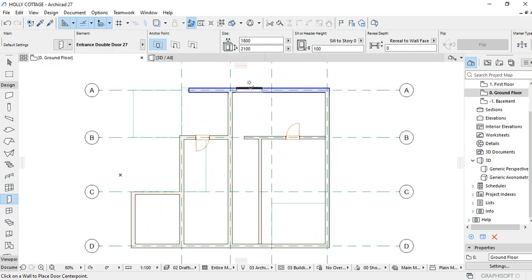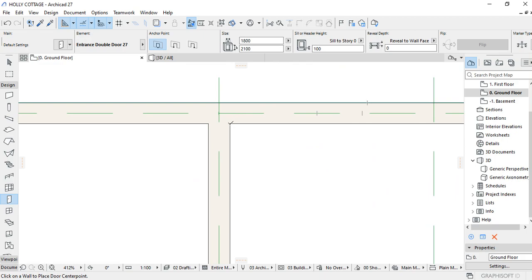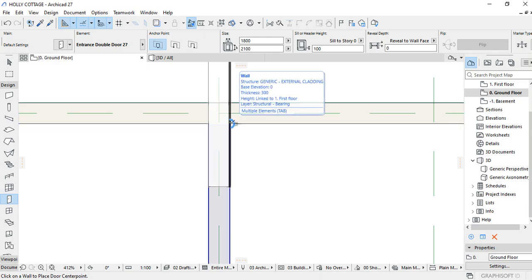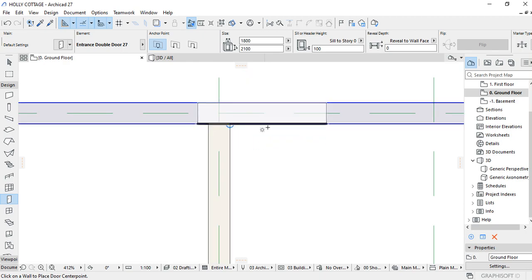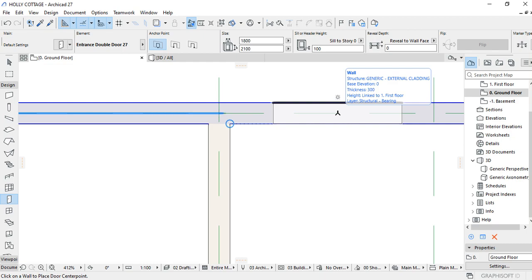Then you could come and hover around here. Let's hover around this corner. Okay. So now you could press D to type in the distance. Say from there, let's put 1,200. Enter.